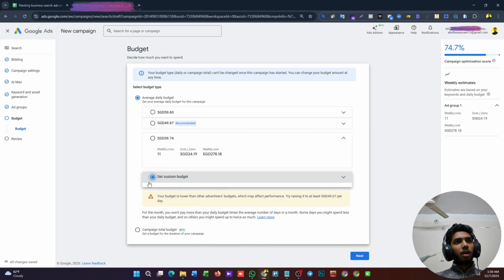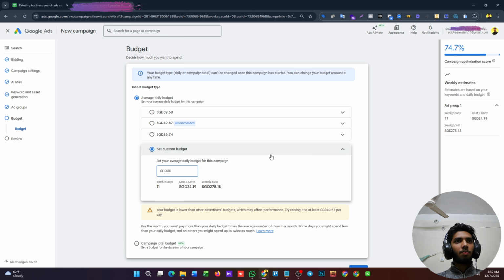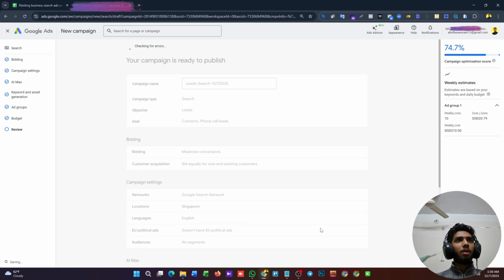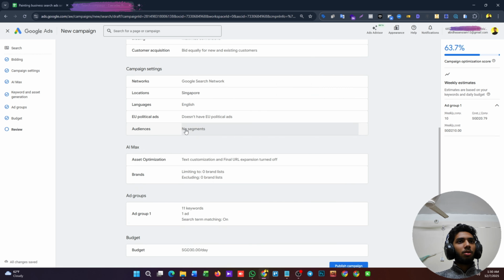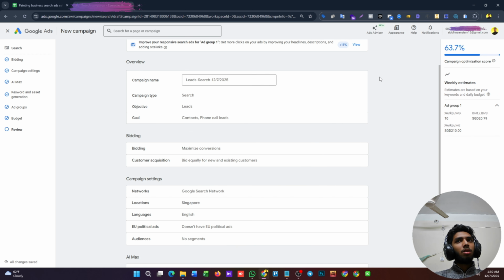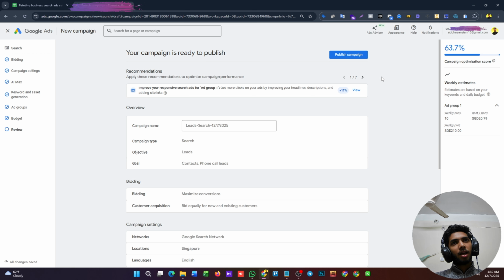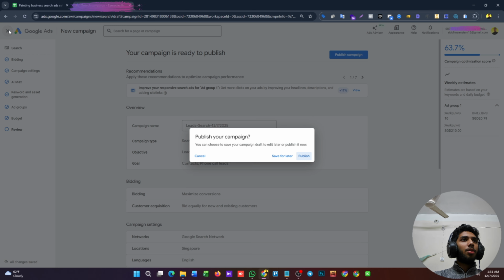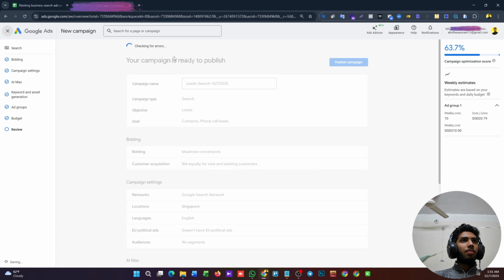I click to set the custom budget, like I use $30 per day, 30 Singapore dollars. I click next. Right now Google is checking for errors. If I go to publish campaign, the ads will be published, but right now I don't need it because I already have a campaign running. But for the negative keyword purpose, we need to publish this campaign, then we add negative keywords. So no problem, I will show it practically.